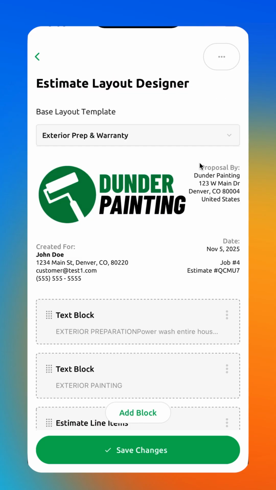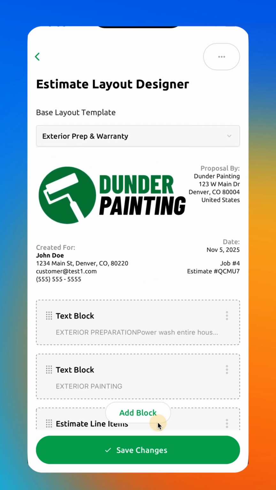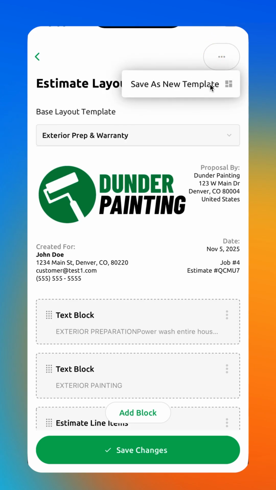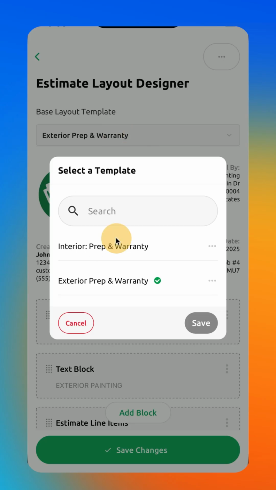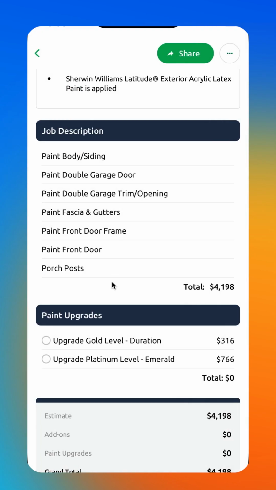As I've stated before, these are templatized as well. So you can create a configuration, for example, a common kitchen job. You might have specific preparation notes, a specific way you want the estimate line items to be displayed. And you can create your layout and then just save it as a new template. And from this screen, you can recall the templates. For example, in this job right now, I have the exterior template selected, but I can switch to the interior. I hit save and all the blocks get reloaded. So if I save changes right now, my estimate will update to use the interior template.